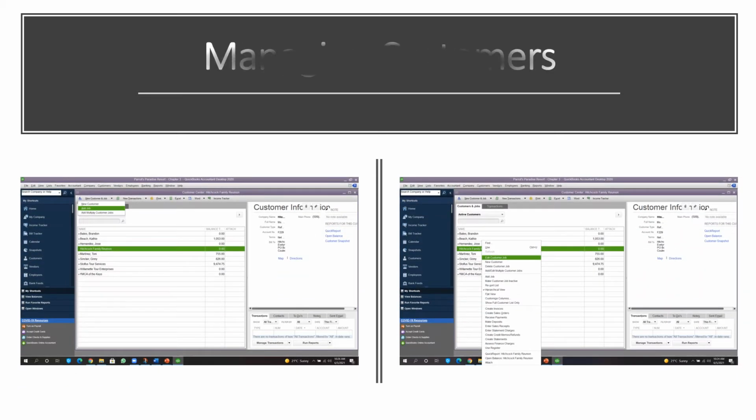Edit an existing customer. You can edit a customer record at any time. However, any changes made to a customer record will be reflected in future and past transactions. To adjust an opening balance for a customer, right-click the customer name or job and choose Use Register. The change will be reflected in future and past transactions.